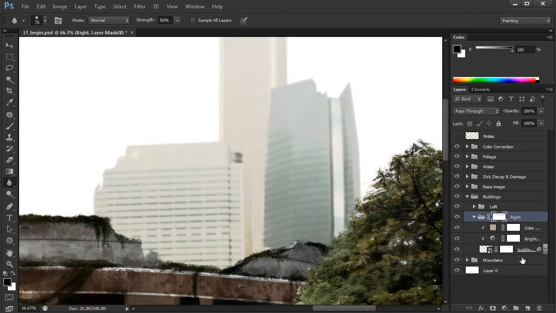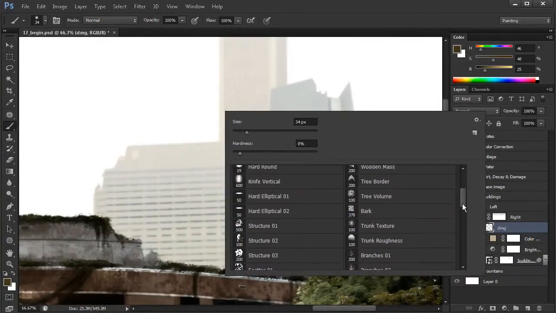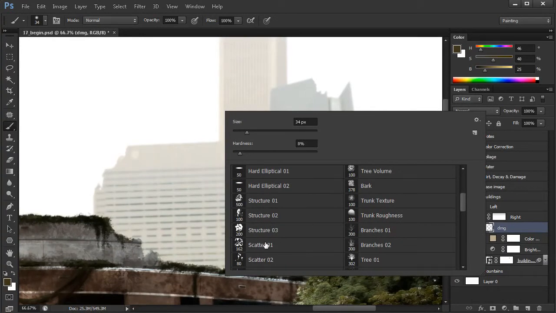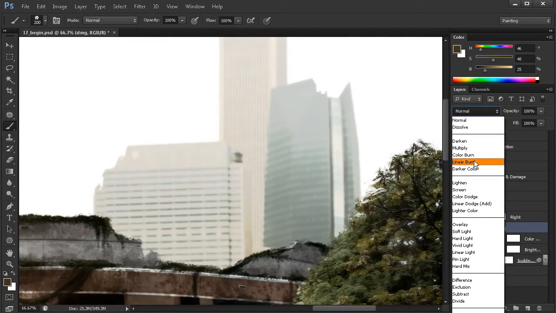So, again, I'm just going to select my group here for the right-hand side buildings. And let's go ahead and add just a new layer inside. Again, call that damage. Go ahead and grab our brush tool again. And again, we're going to use the same structure brush. So, I'll come in here. I believe that was structure 3. And let's go ahead and set this over to multiply.